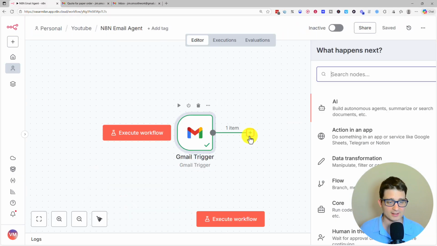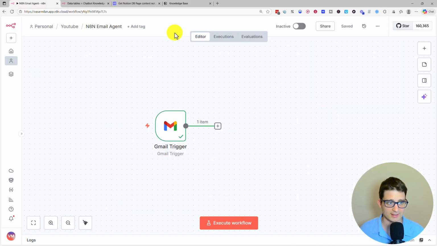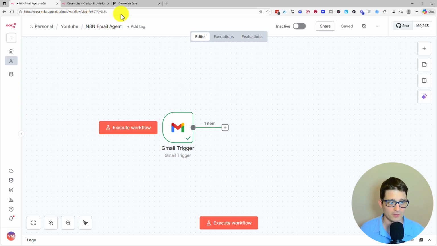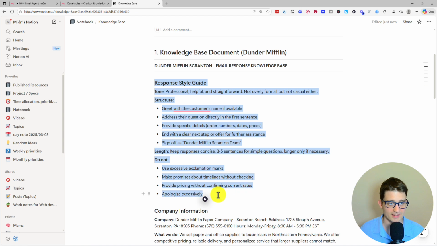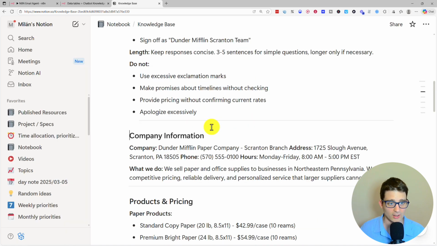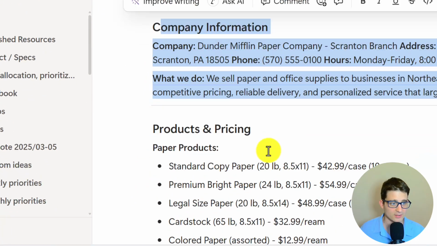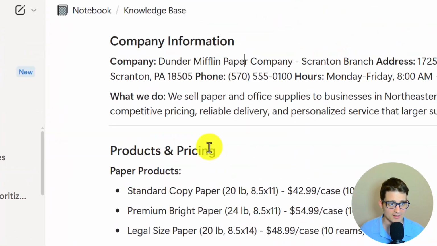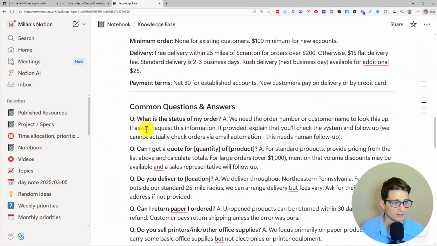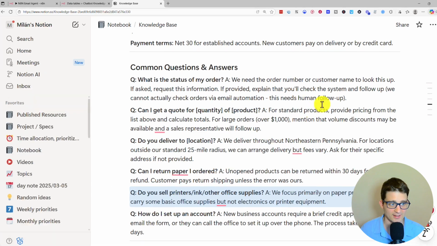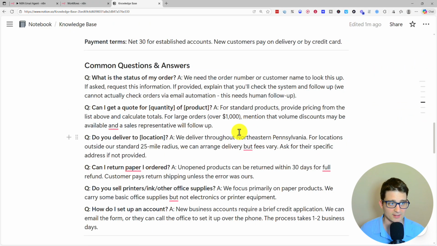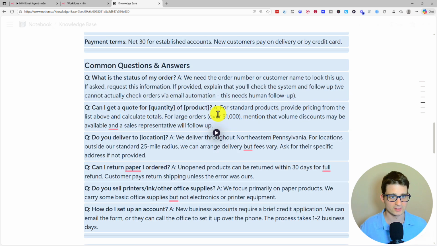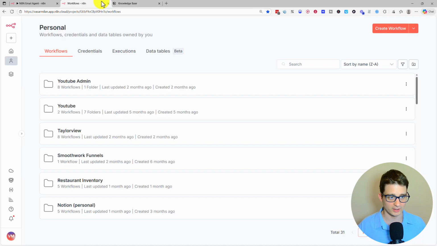Now let's spend a moment setting up our knowledge base. If we want our AI agent to have all the context and information about our business, then this is what we need to keep updated. So here I have a bunch of product pricing information, address, common questions and answers, really anything that we can get together about our business. So the AI agent has all the context it needs. And then I will just copy and paste this knowledge base to n8n.